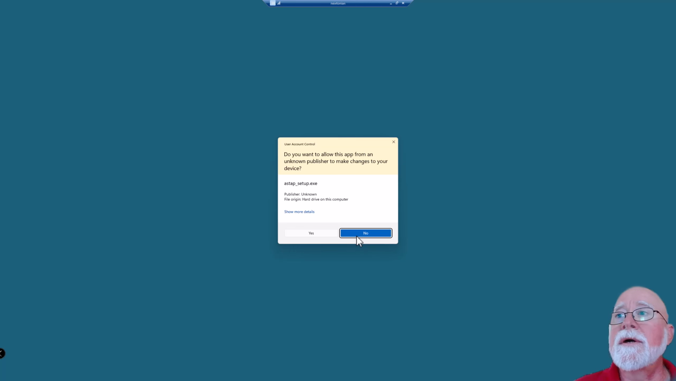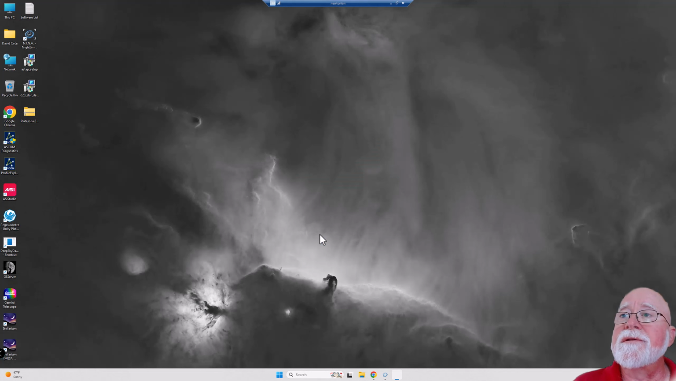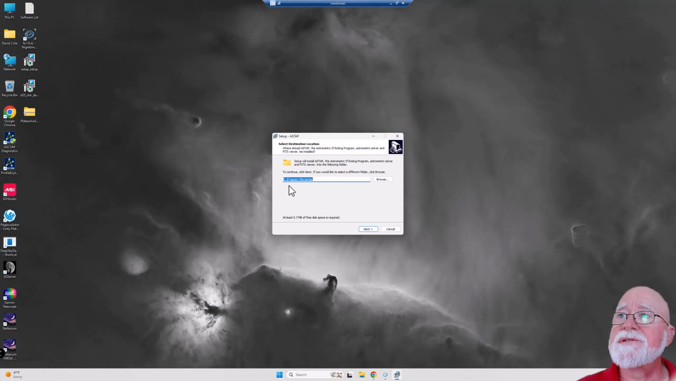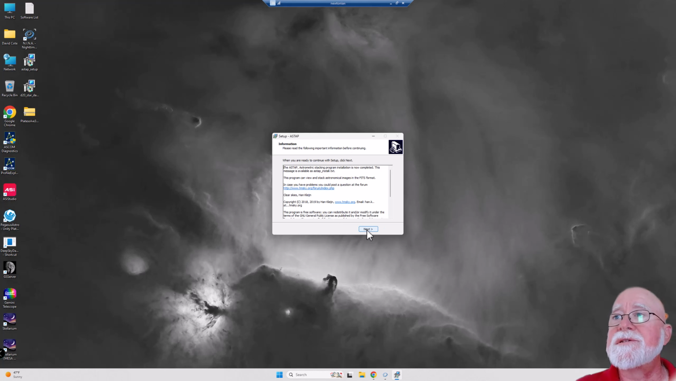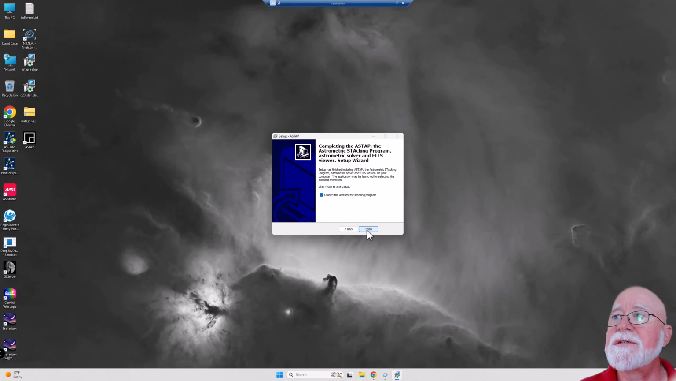So I'm going to go ahead and run it, and it's going to install quite quickly. I'm going to install it to C program files ASTAP, create a menu and a desktop icon, and just install this. It installs fairly quickly, as you can see. I don't need to launch it. Okay, and then I got the star database.